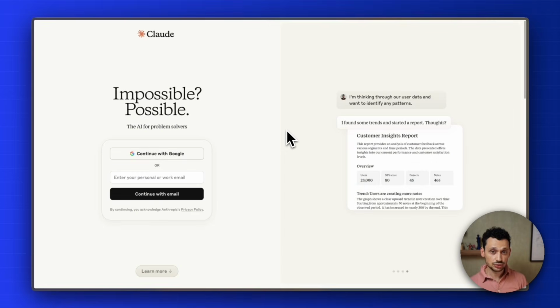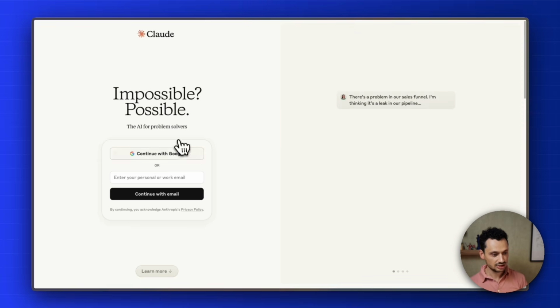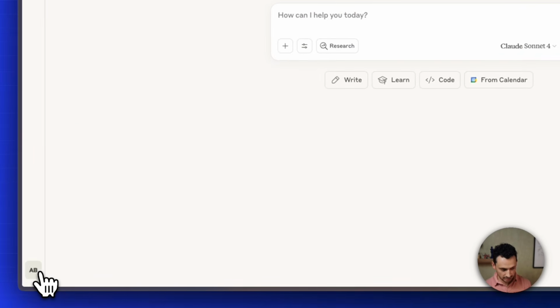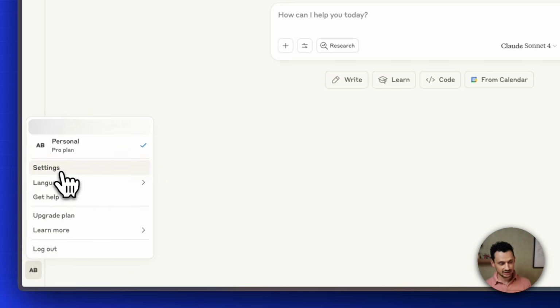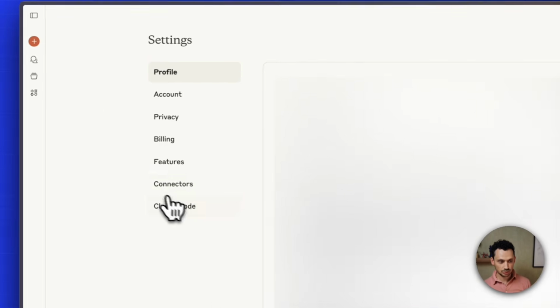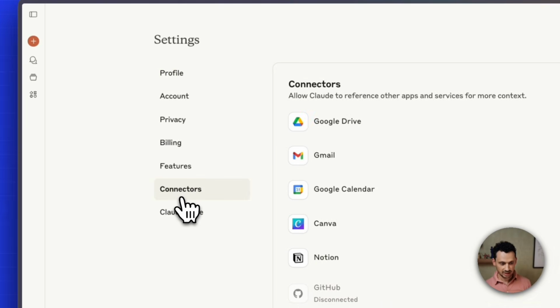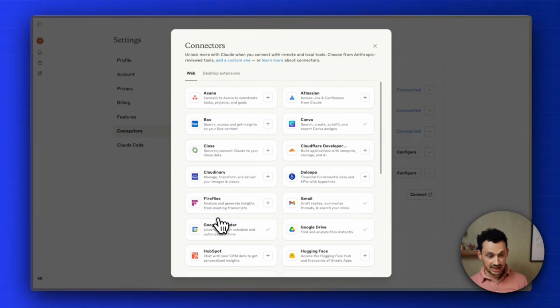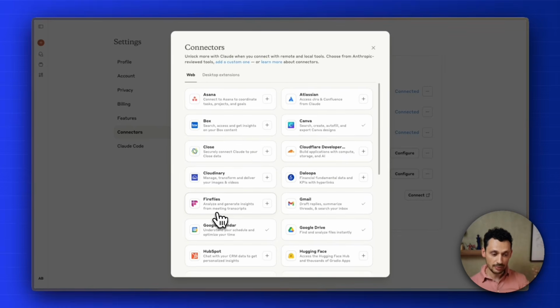The first thing you need to do is log in to Claude AI, and I'm going to do so now. In your Claude AI account, after you've logged in, head to the left at the bottom, click on your profile, then click on Settings. In the Settings menu, head to Connectors, and in Connectors, click on Browse Connectors. And here you can see the whole menu.